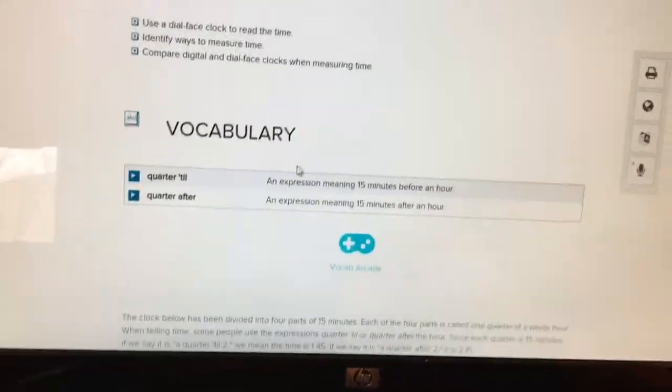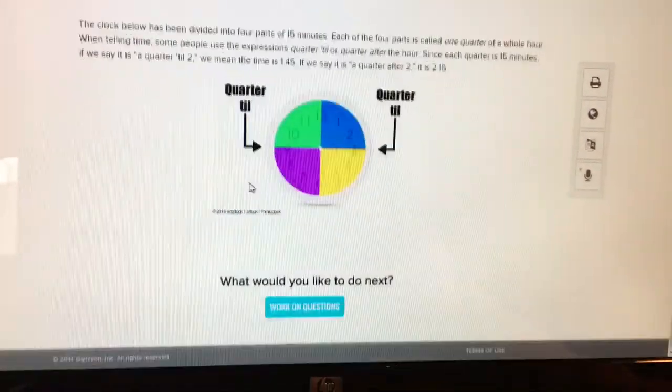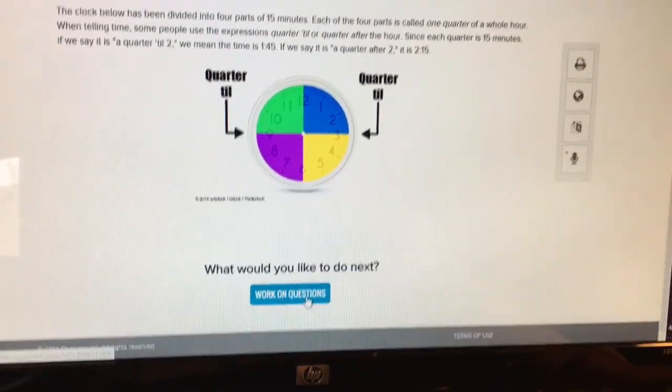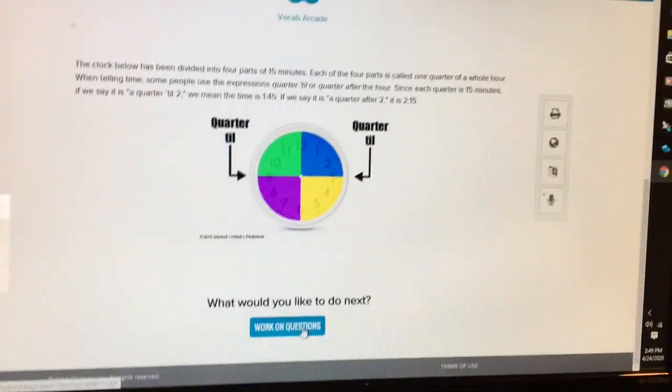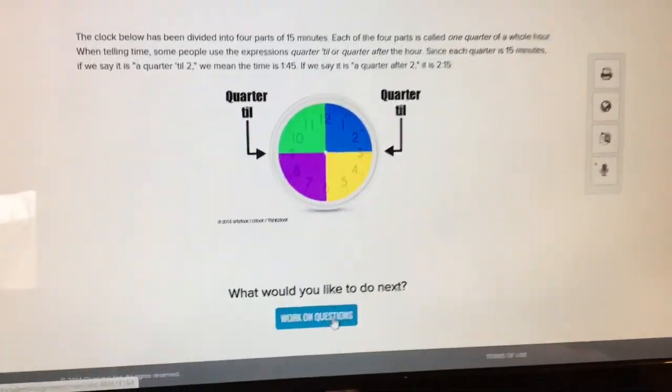So what I can do is I can go through this whole lesson again, which is not very long, and I can review the entire lesson before I go back to the questions. At this point, if you absolutely do not understand a concept, this is when you would message Mrs. Wargo.